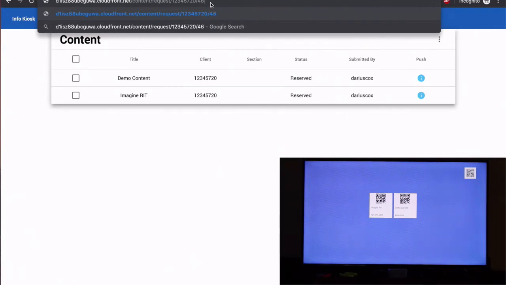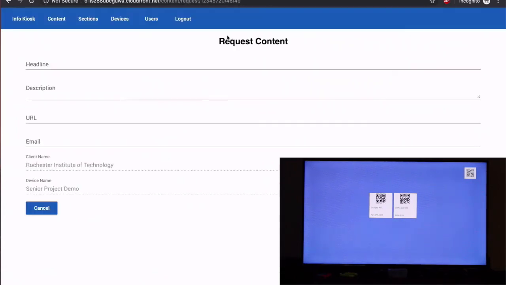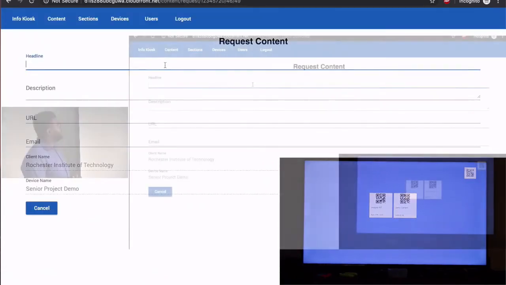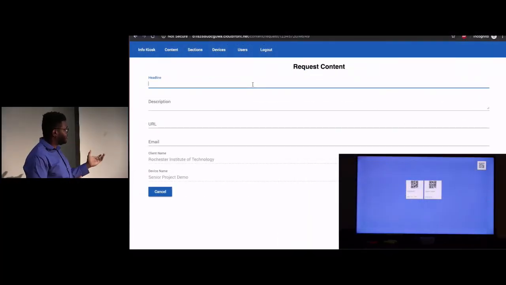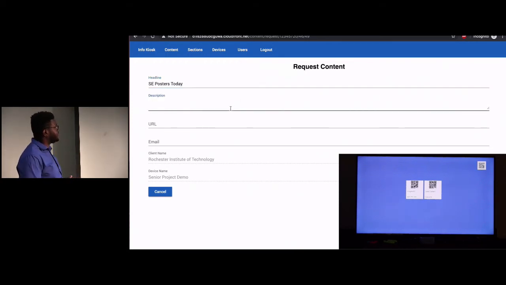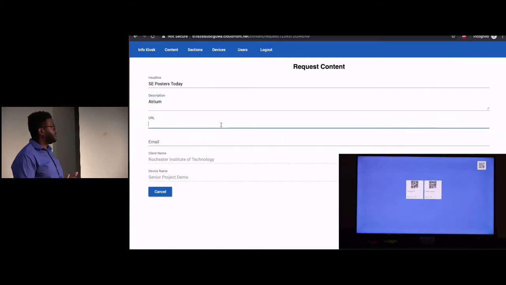So here I'm typing in the link, taking it from my phone, and that'll take you to the content request page. Here you can put in a headline, a description, a URL, and then an email so that you'll be notified when your content has been approved. So here I'll put SE posters. For the description, I'll put that it's located in the atrium. And then for the URL, I'll link to the SE website. And then I'll put my own personal email so that I know when my content has been approved.